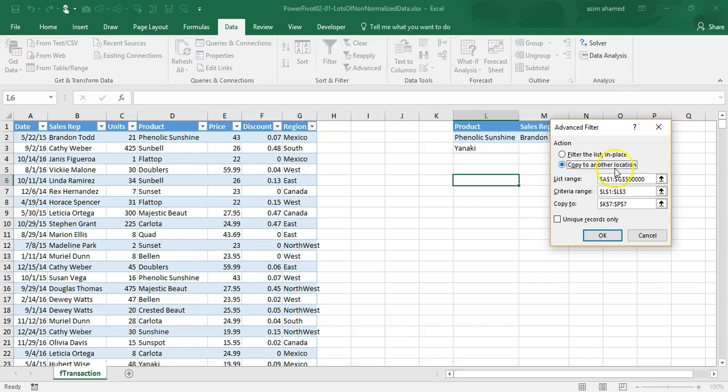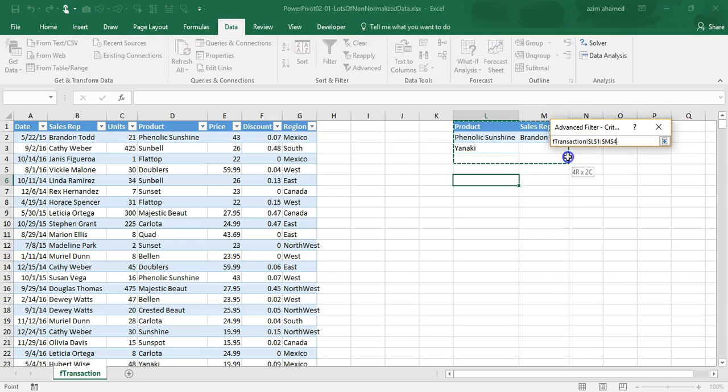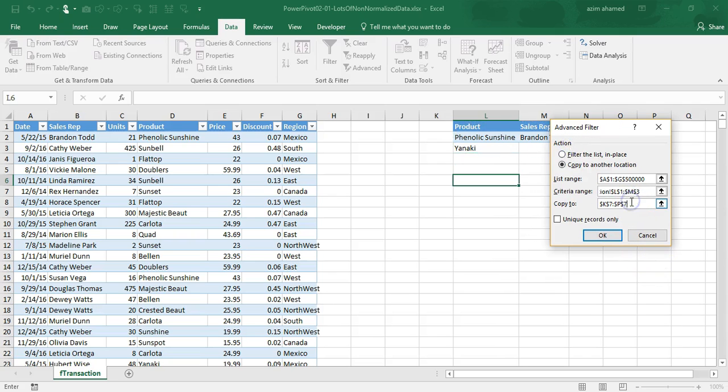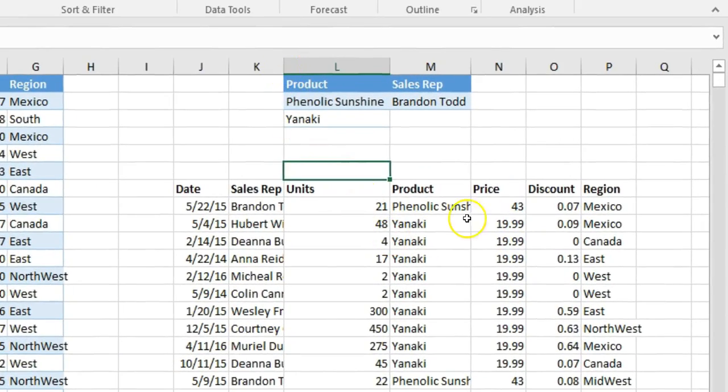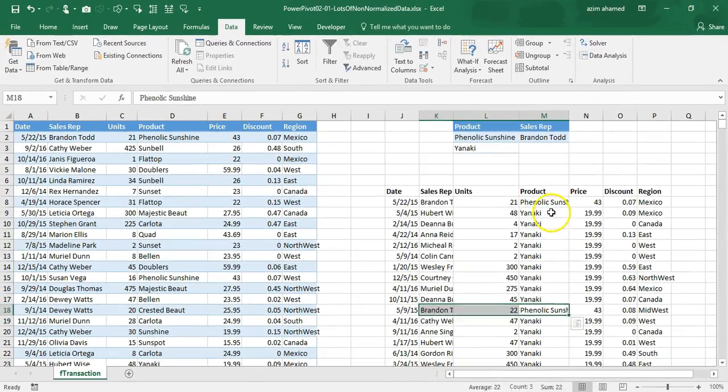Advanced, copy to another location. In list range, select the whole table. Now in criteria, expand your criteria from this to this. Then the location, where you would like to paste this: just click there and paste it. See what is going to happen. In Phenolic, the product is only filtered with the sales representative. This situation is called an AND situation. Apart from these two criteria, we would also get filtered data for Yankee, right? So this is the situation for AND conditions.